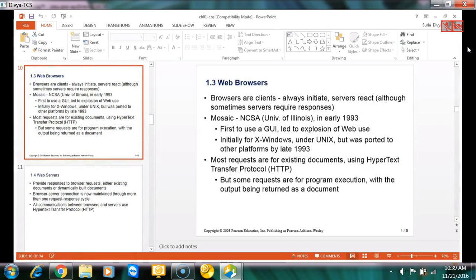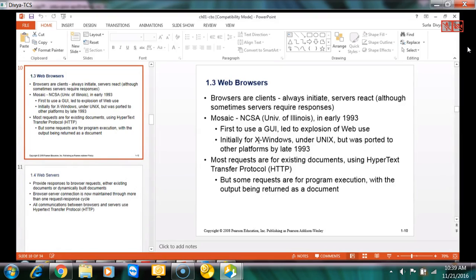So going forward, now we can see web browsers here. Web browsers are nothing but the clients. These are interfaces which enable us to view the information, view the content. So these browsers are always the clients. They always initiate the requests, although sometimes servers require responses. These are the medium which enables us to send our request and retrieve our information.